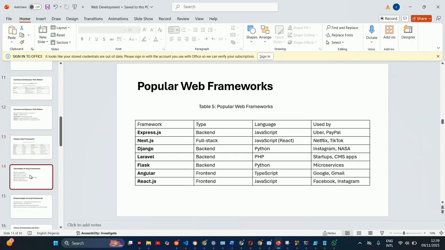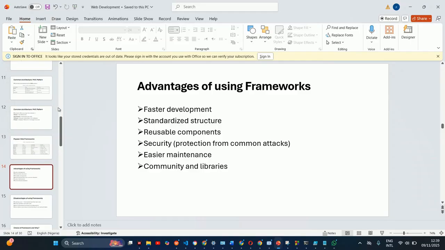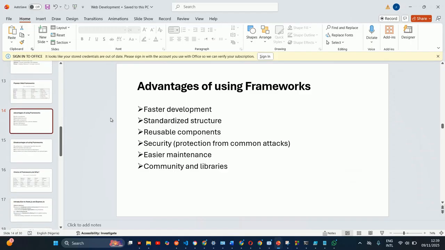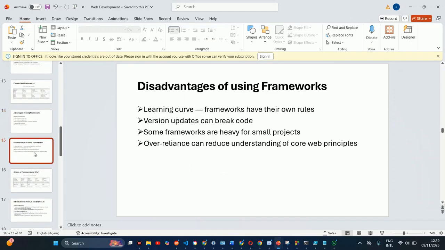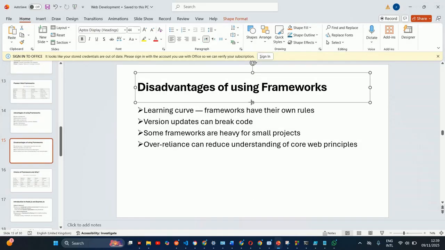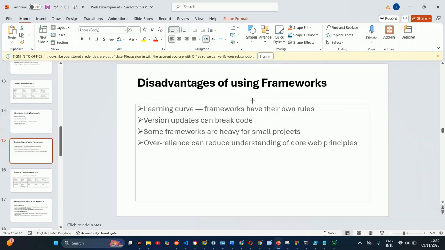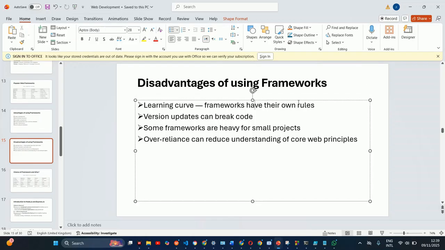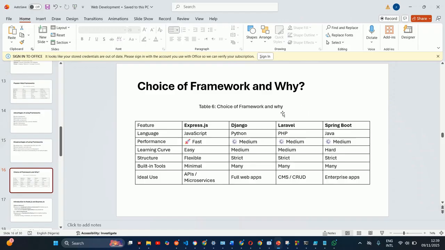So let's look at the advantage. I think let me just keep this. Well, I've already looked at the advantage of frameworks. The disadvantage of frameworks is actually the learning curve. So frameworks have their own rules, right? But as a developer, you can actually create your own rules, even if you are using a framework. But there are some frameworks that restrict you from doing that. ExpressJS doesn't restrict you from doing that. So version updates can break code. Some frameworks are heavy for small projects, right? Then over-reliance can reduce understanding of core web principles. Okay? So the framework we're using here is ExpressJS, right?